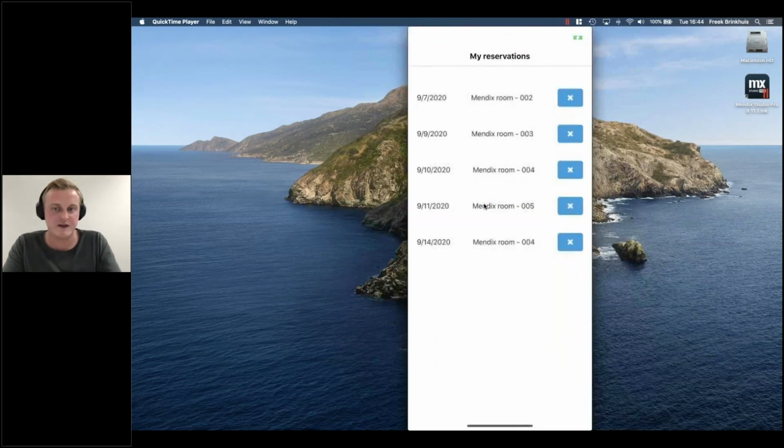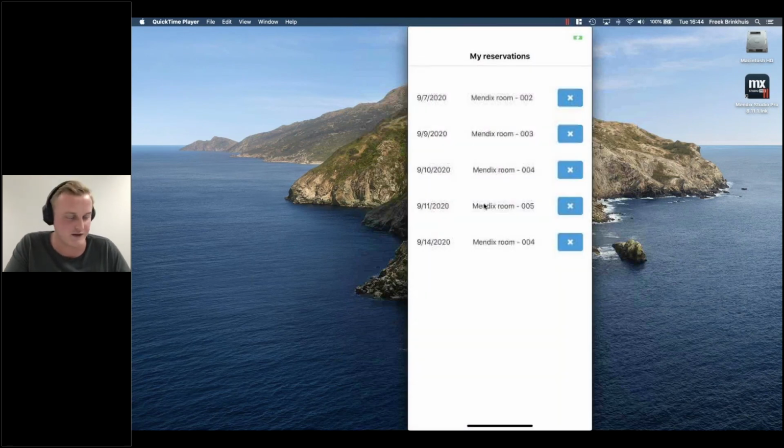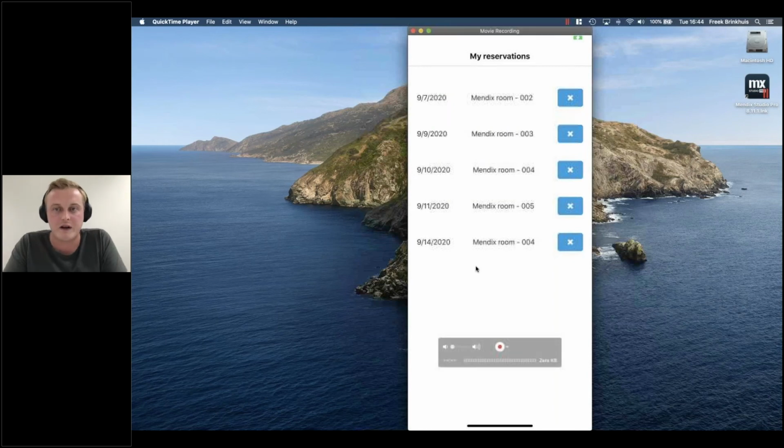And as you can see, we have our list here. Whenever I press the cancel button or the remove button, it will ask me for confirmation. Are you sure you want to cancel your reservation? I say yes, and then it will be removed.